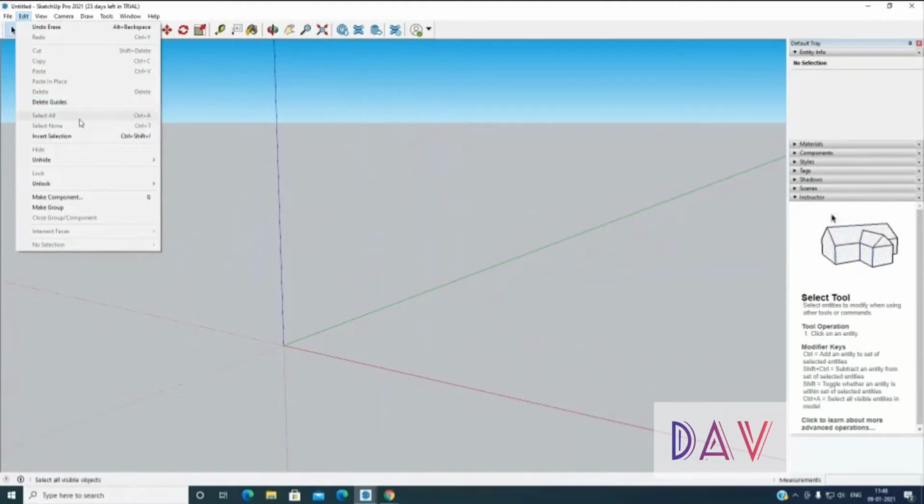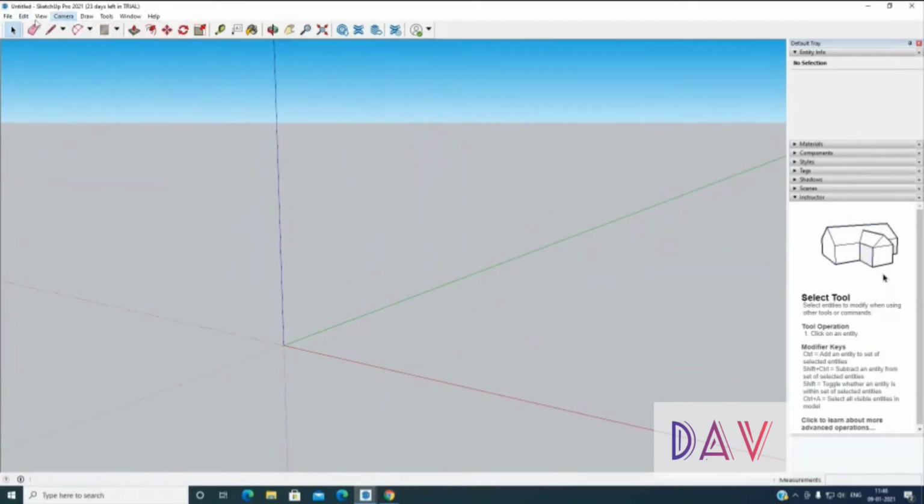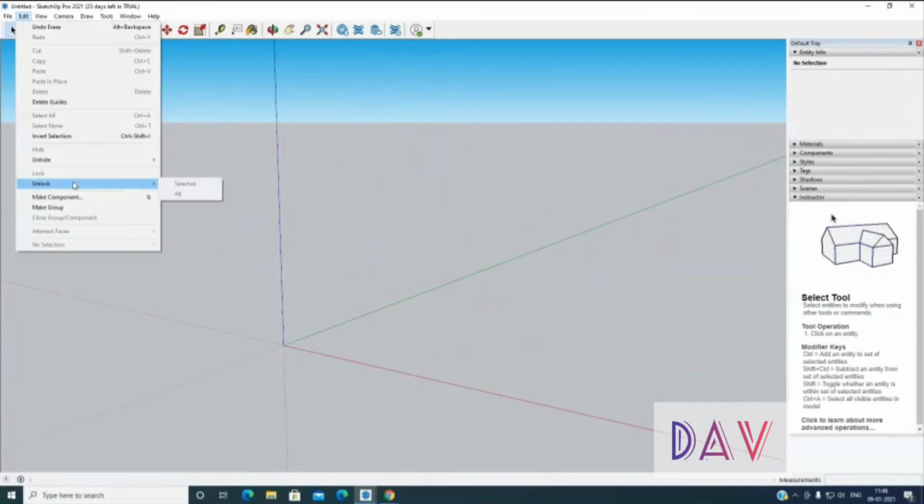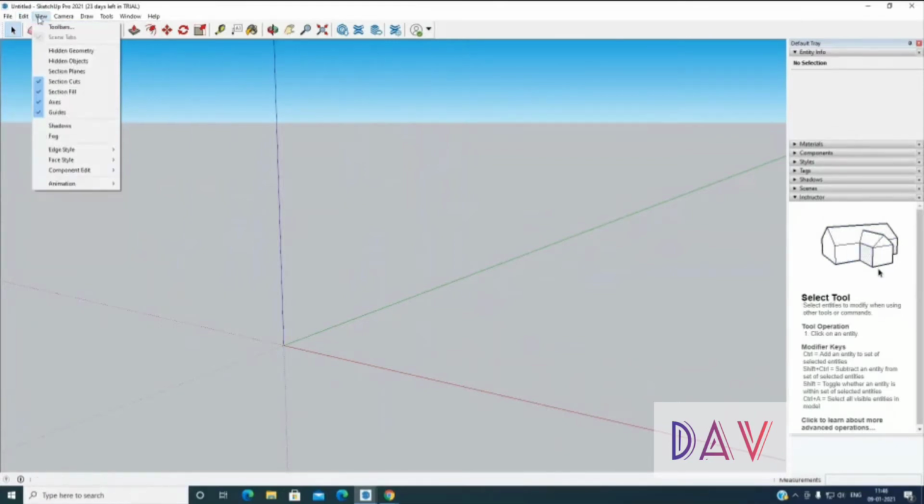We have shortcut keys on the keyboard. We will be learning that in upcoming sessions. Right now we are just looking at the interface. After that we have lock and unlock selection over here. You can create a component. In SketchUp you will get to know how we are going to create a component and make a group over here, and that is very much important in SketchUp. So this is the edit option.